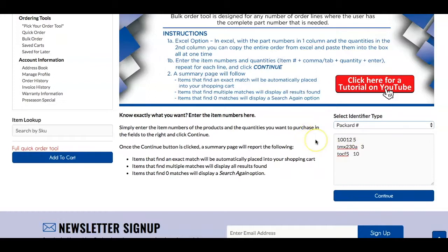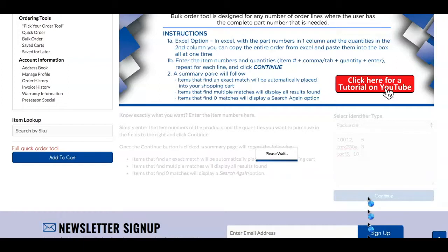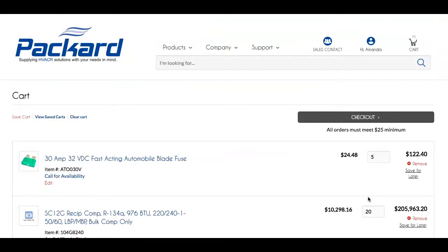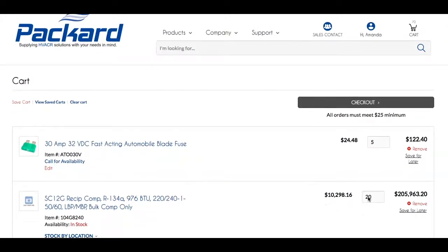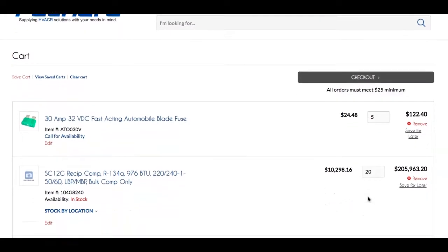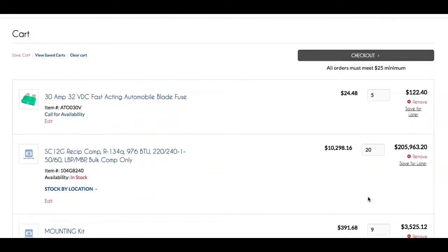Keep in mind the item IDs must be separated by a tab or a comma. So it is important to separate these numbers by a comma or a tab. Once the items are posted in the correct format, click Continue. Your items will be automatically added to your cart and then simply check out and complete your order.